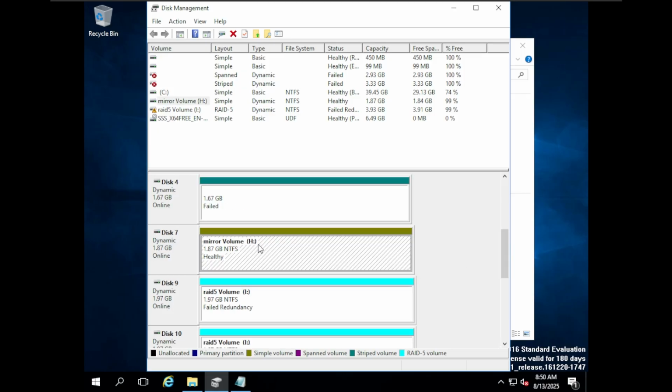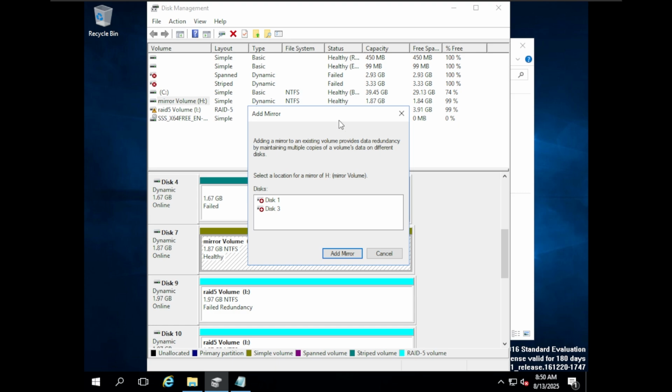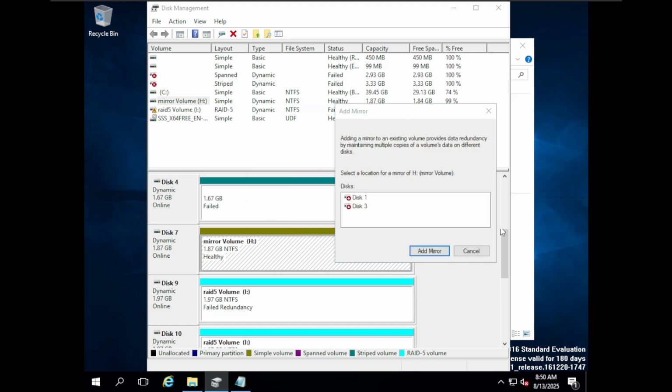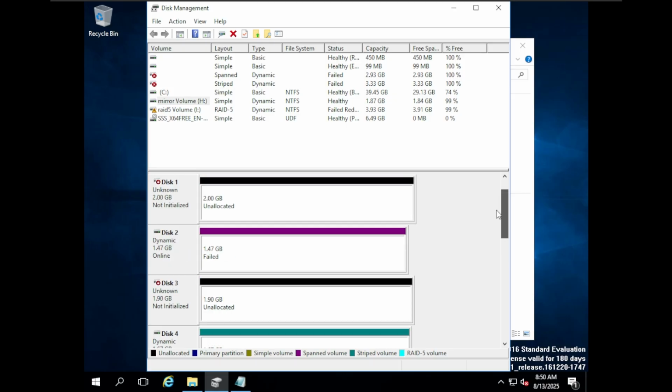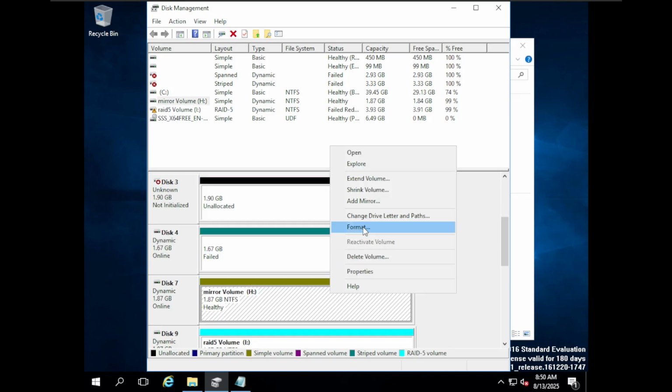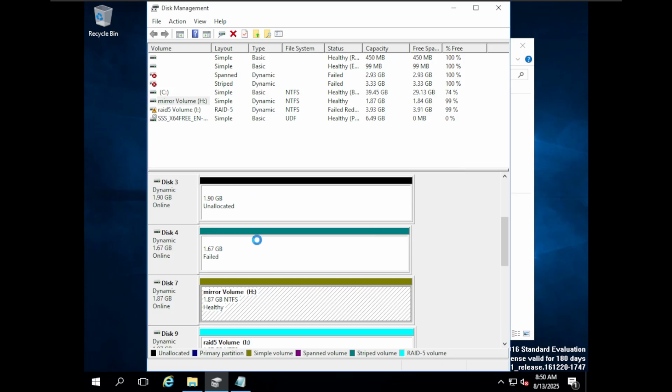Look at here. The color is changed. We'll right click here. We'll add a mirror. We need to add the mirror, right? Add a mirror. And what is the size of this disk? Look at this. This one is for mirror volume. This one is for RAID 5, right? We will select disk 3. We need to add a mirror of disk 3. We will select disk 3, add mirror. Yes, dynamic. Now it will add the mirror volume.